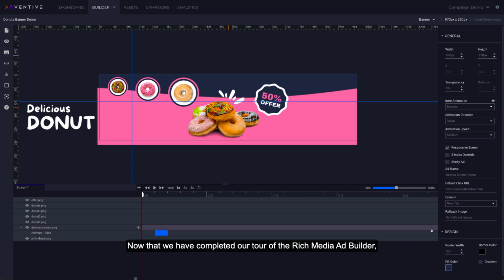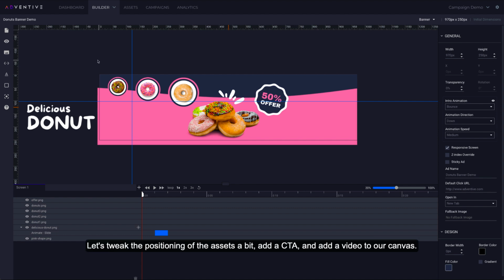Now that we have completed our tour of the Rich Media Ad Builder, we can finalize the overall design of our banner ad and preview it. Let's tweak the positioning of the assets a bit, add a CTA, and add a video to our canvas.